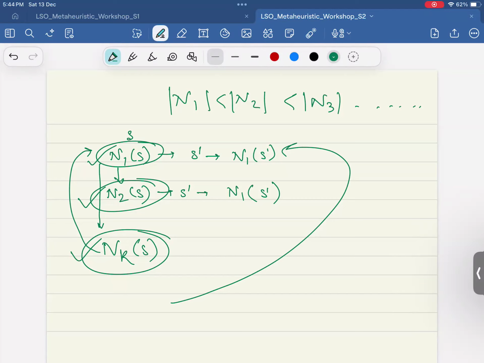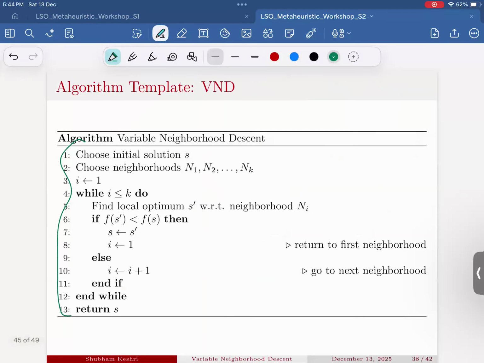Why are we doing this? Because the size of the first neighborhood is the smallest among all the neighborhoods. So we are trying to reduce the computational effort. Is it clear? Just say clear. Question is there. Yes, it is clear. So this algorithm is written in such a way. If you now come back and read it, it is written in such a way.